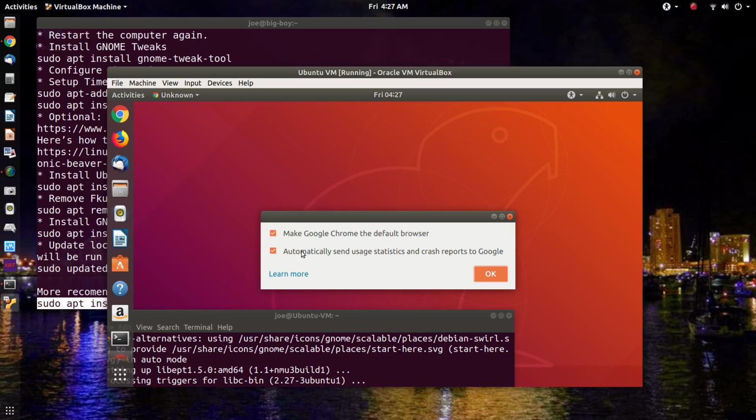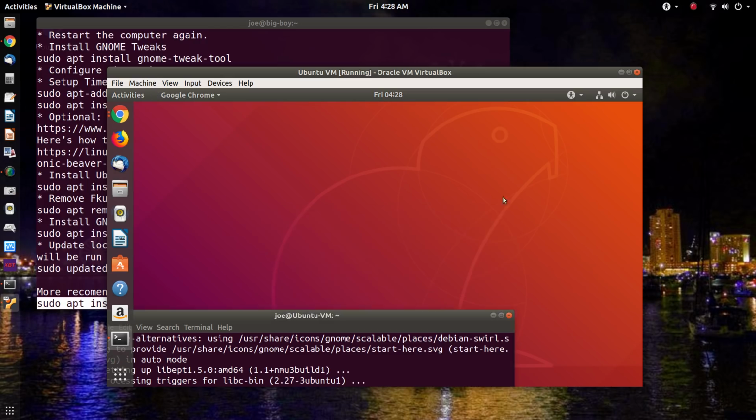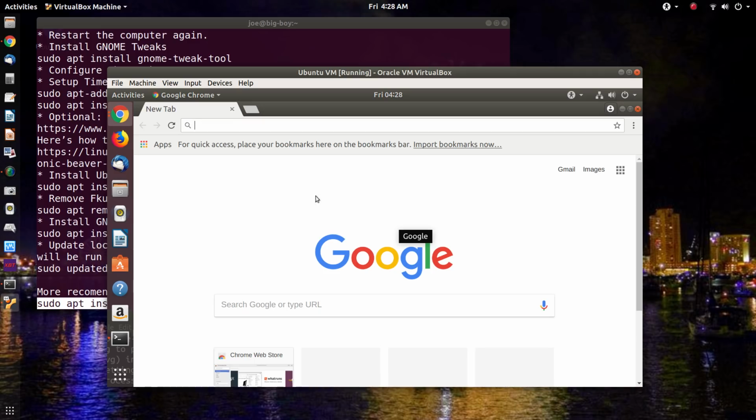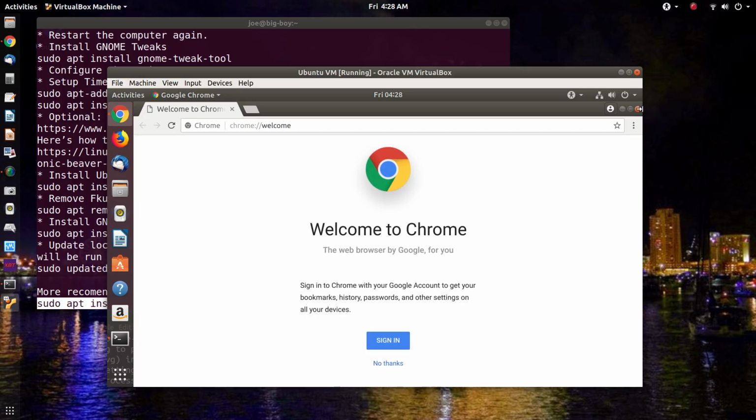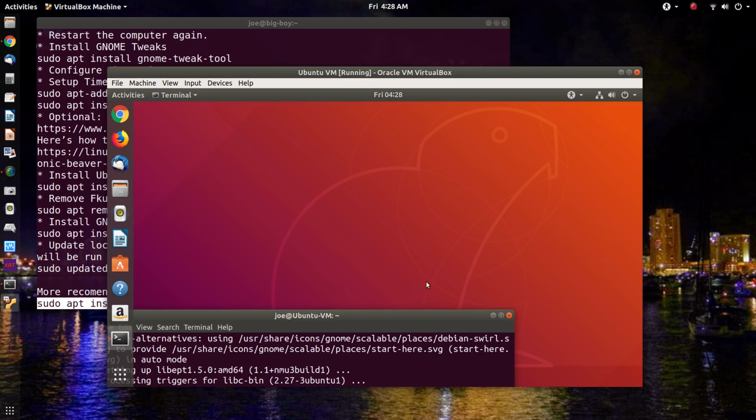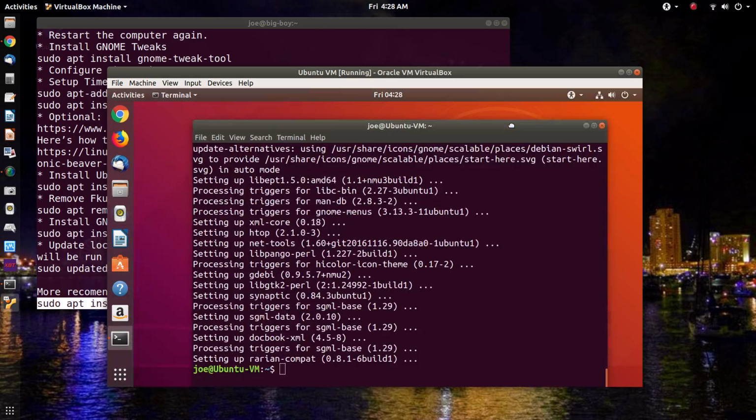We want to make Google Chrome the default, and I don't want to automatically send stuff back to Google. You can do that if you want to. And now Google Chrome opens up, and it will prompt you to sign in if you have a Google account. So that's how that works. Just got a little confusing there for a second. Go ahead and close that. Of course, this is a virtual machine with 2 gigabytes of memory, so Google Chrome tends to take up a lot of memory. So let's go ahead and close that. There we go. Okay, we can pick up where we were.